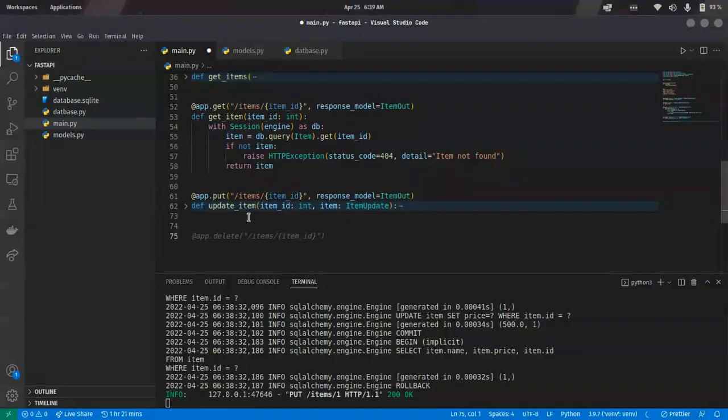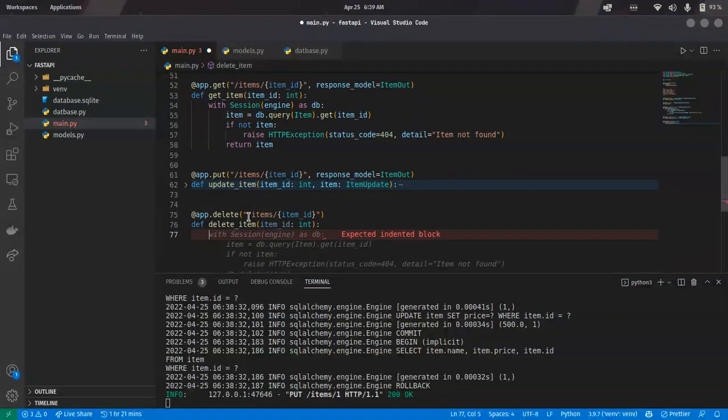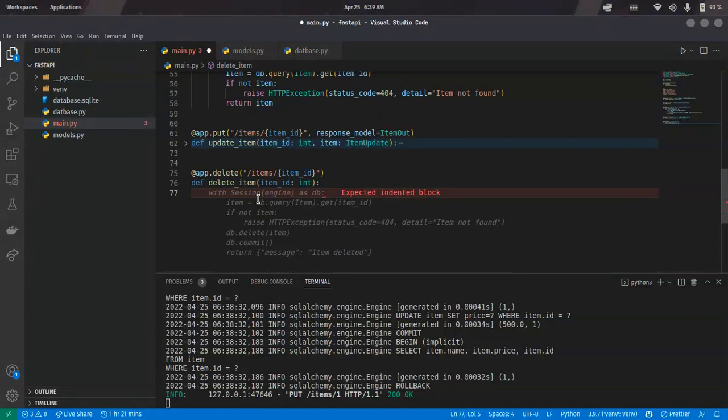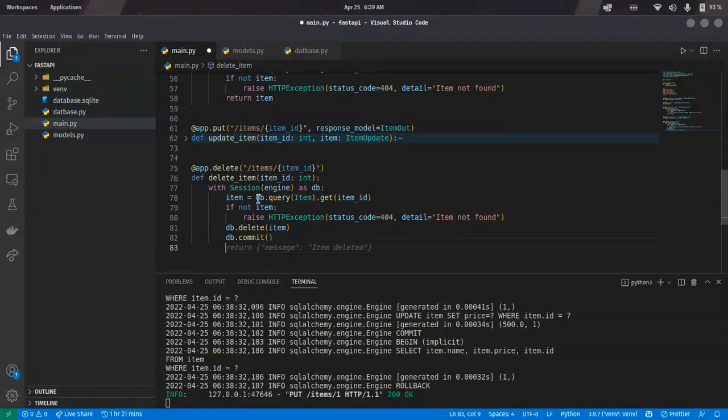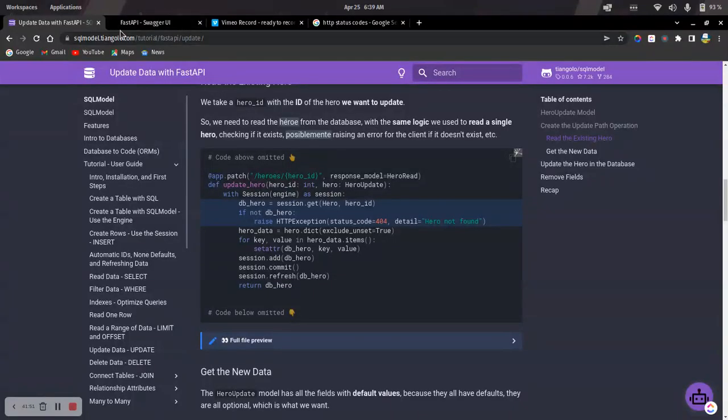So now let us come to try to delete an item. After delete, as usual, we are going to pass the item, the delete item like this. After that, we are going to run with session engine as usual. I think we are going faster than our pace. So this one as usual, check if it exists. If it exists, we will run delete item like this. Once you have deleted the item, we are going to commit it and we are going to return a message that the item has successfully been deleted.